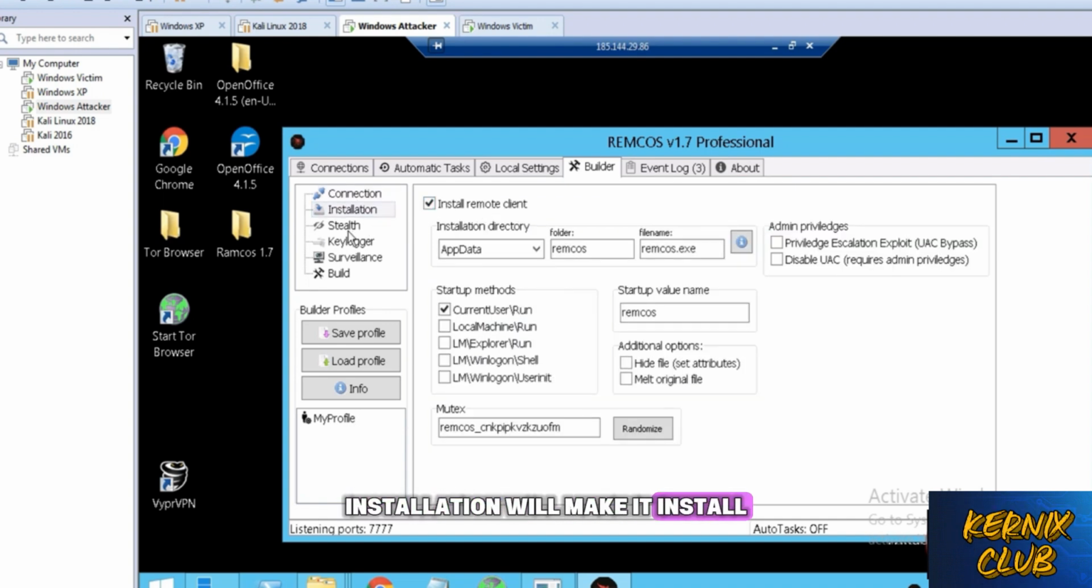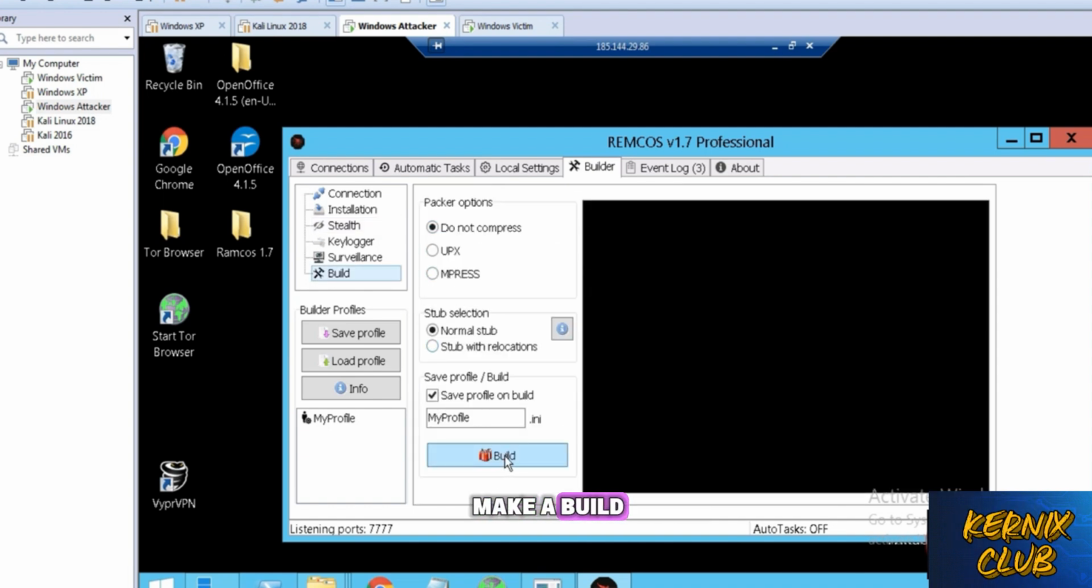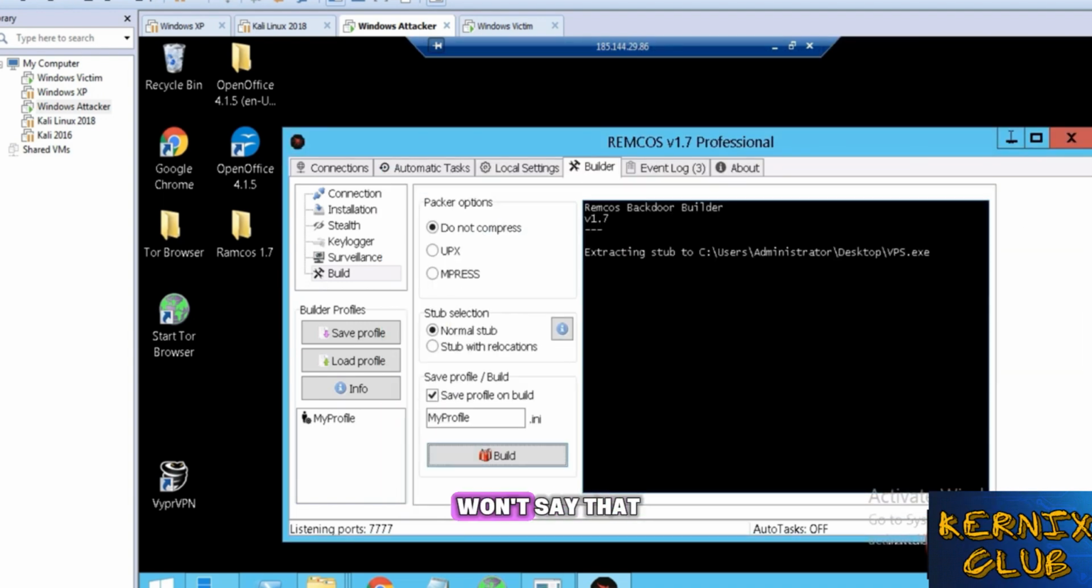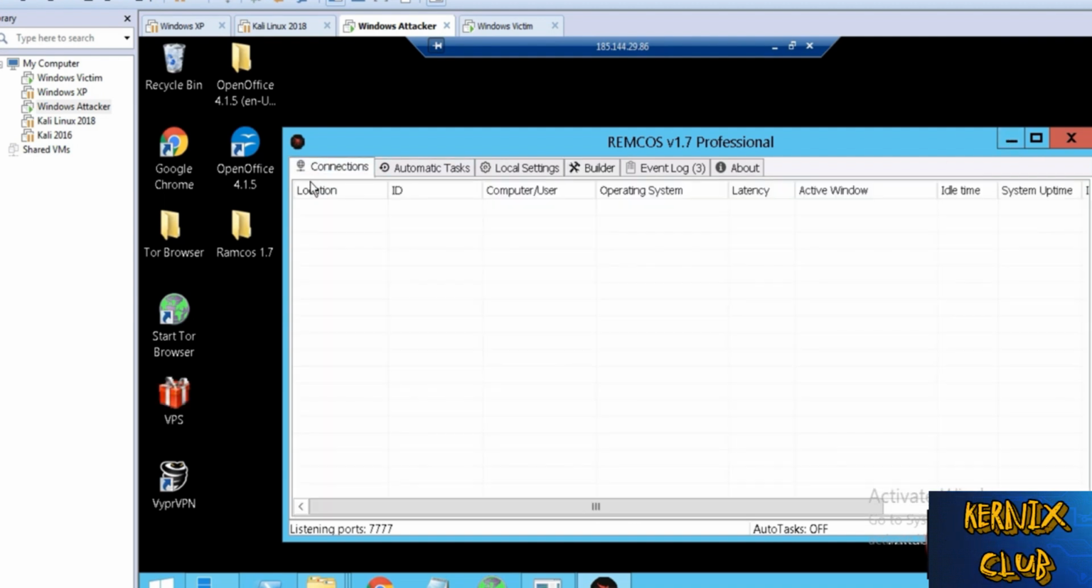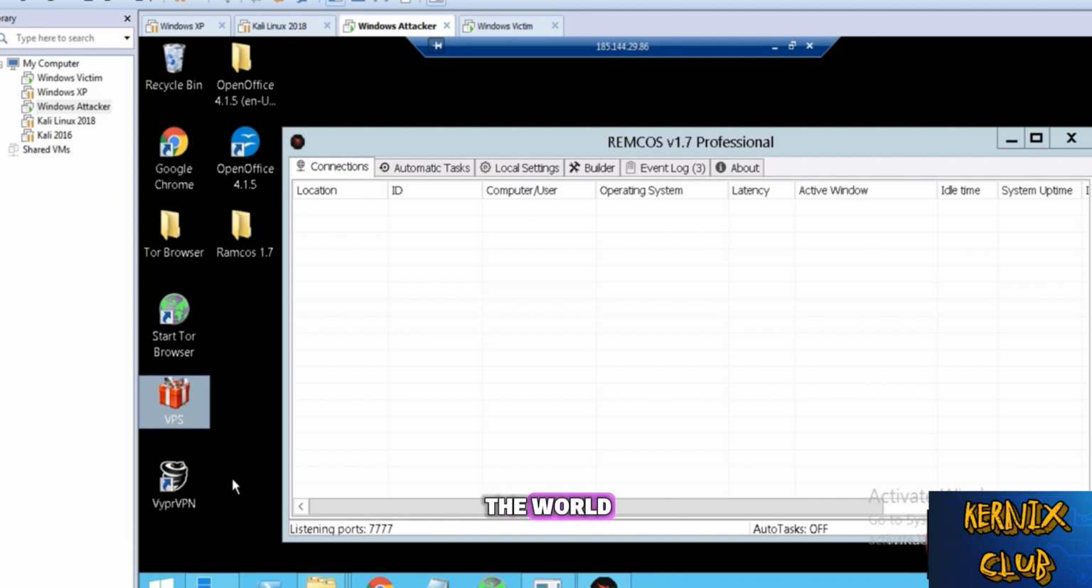Installation will make it install. Stealth and visible, and we'll make a build. And we make it a VPS hack. So this is the file which we can send anywhere in the world now.